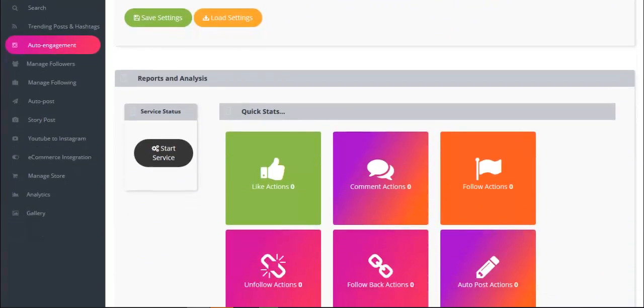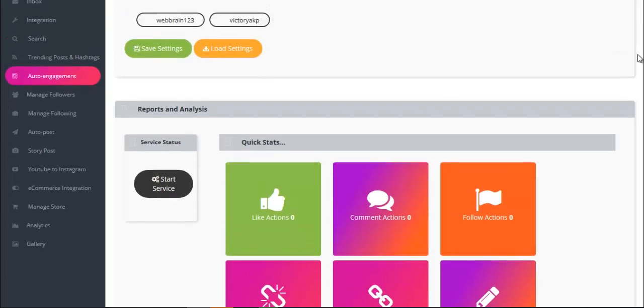And trust me, for most of the Instagram applications out there, this is the only feature they can boast of, and it is just one of the many super features we've made available on Instapilot. Let me walk you through how this works. The first thing to do is select a profile you want to use.